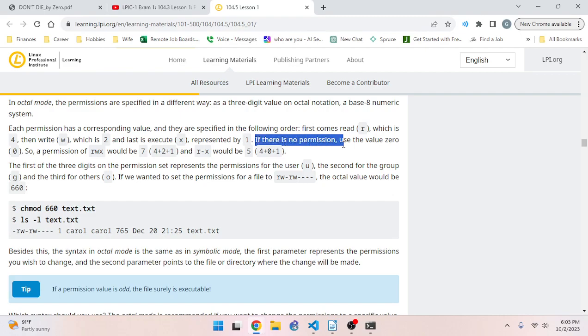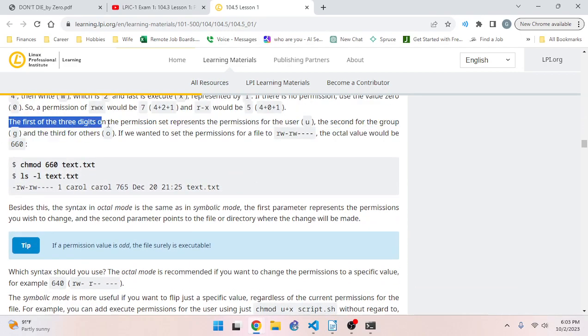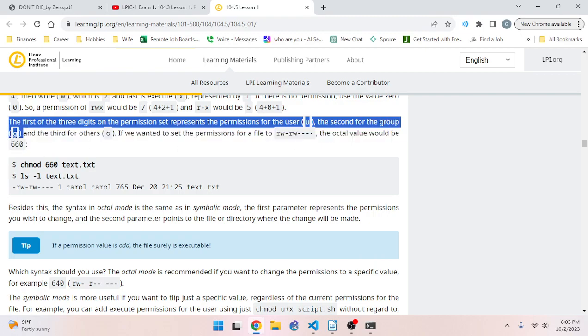If there is no permission, use the value 0. So a permission of RWX would be 7, 4 plus 2 plus 1, and R dash X, so no write permission, so you'd have a 0 there, would be 5, 4 plus 0 plus 1. The first of the 3 digits on the permission set represents the permissions for the user, U, the second for the group, G, and the third for others, O.